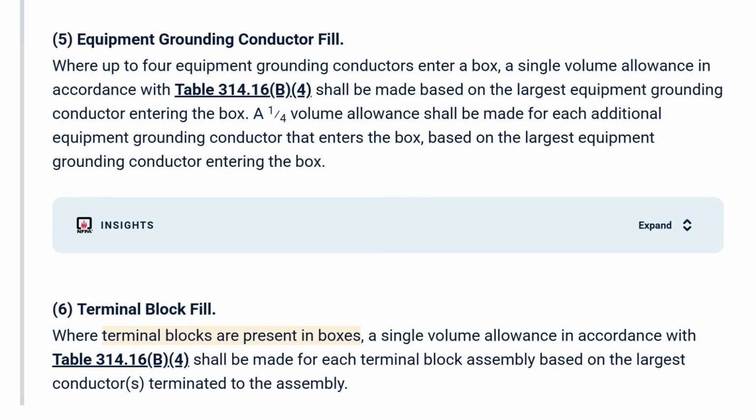So in our example, we have 5 ground wires coming into the box from out of the box. So the first 4 count as a single volume allowance in accordance with this table. And the fifth one carries a 1/4 volume allowance. So let's do our final box fill calculations and see how we came out.